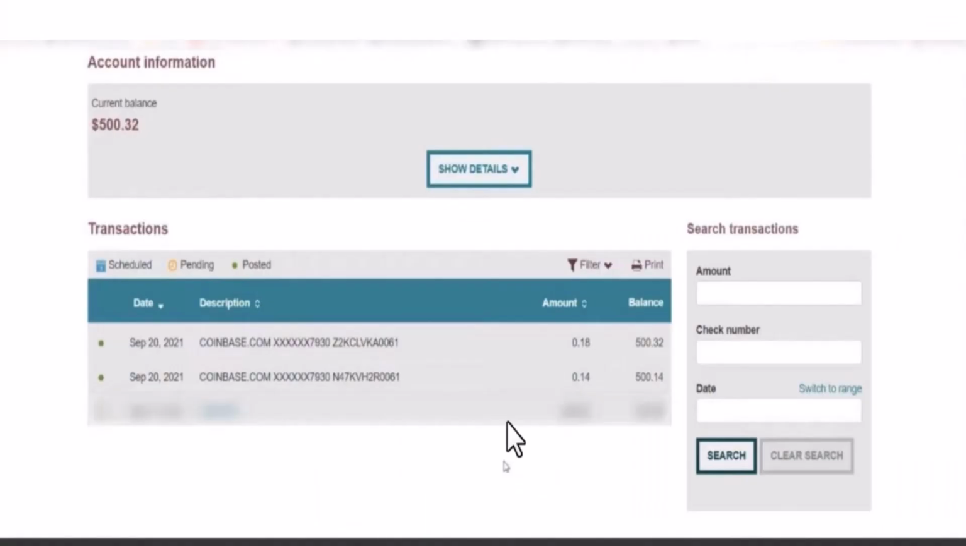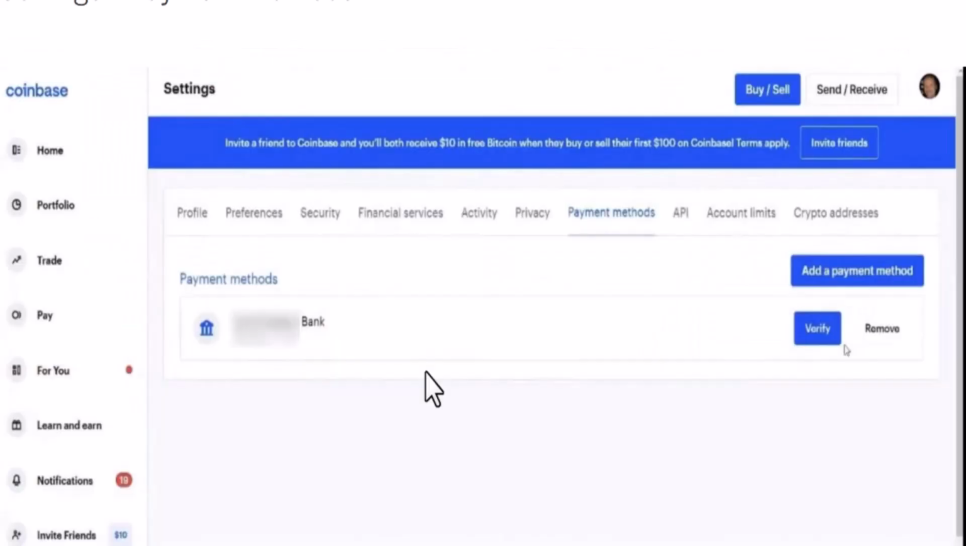And after you're done receiving the deposits for verification, head back to your home screen once again, and then tap on the profile icon located in the top right. From the drop down menu you have to tap on settings. After you tap on settings, on the other interface you have verify in the top right corner of your screen. So you'll have to tap on it.